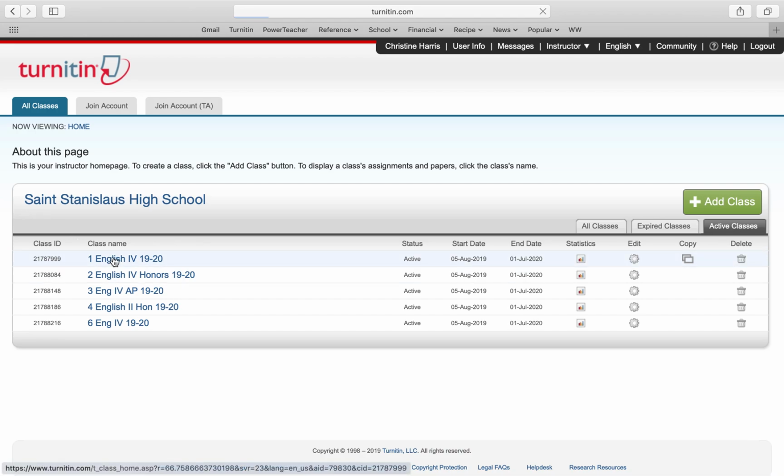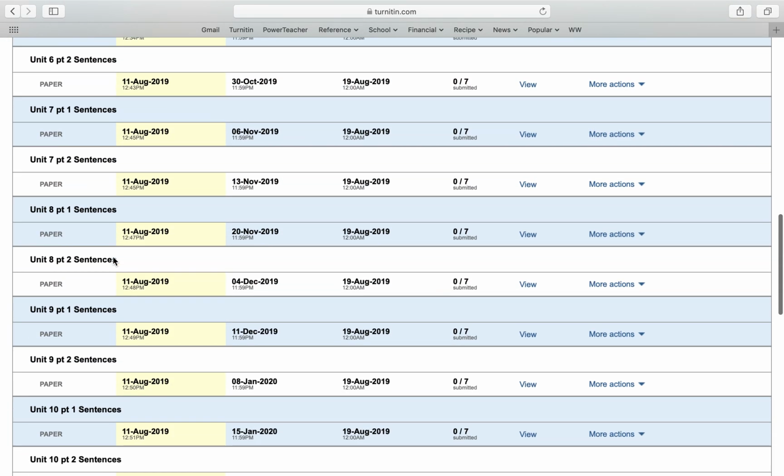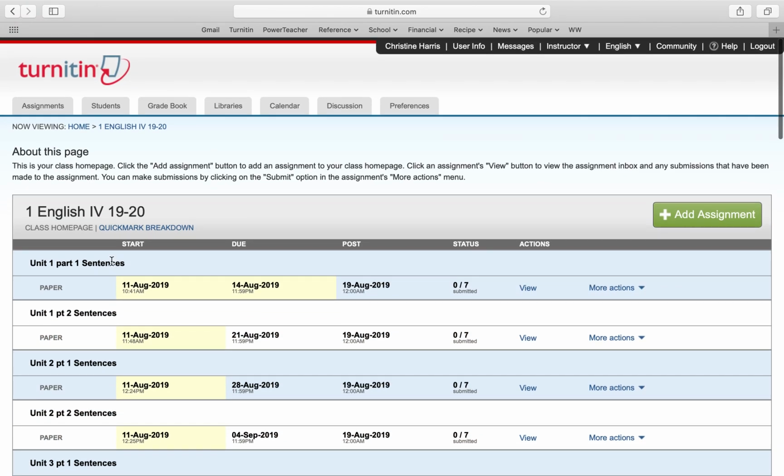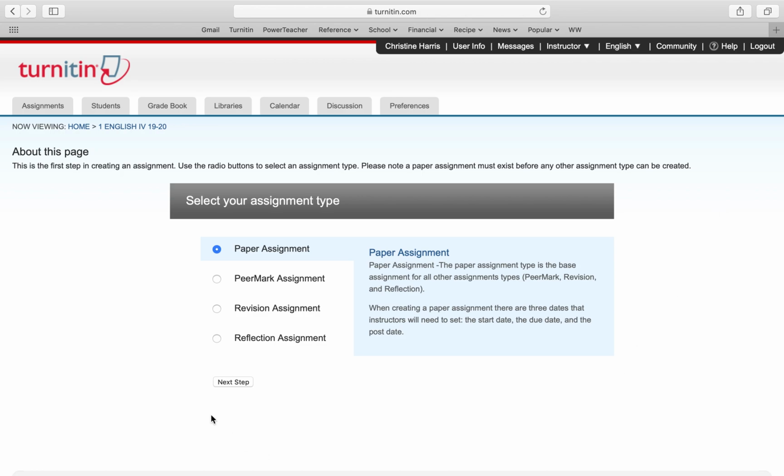So this morning I have been busy and I have been setting up all of the vocabulary assignments for the whole year. And I've got one left to do. So yours may be blank, but you'll still have this add assignment button, which you're going to click. And the type of assignment that you'll use 99% of the time is paper assignment. Peer mark, revision, and reflection are all sort of more advanced types of assignments, and you're welcome to use those, but they're not generally what you're going to want for a kid that's just turning in homework. So just click paper assignment, click next step.